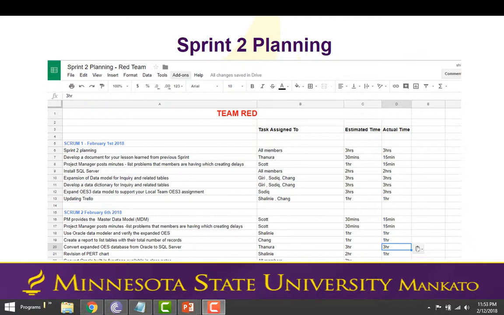Most of our estimations were very accurate, as you can see. This sprint planning helped us to actually see what was the next upcoming task and allowed us to speed up in case of a delay. As you can see here, the Sprint 2 planning was in the plans. We developed a document for our lessons learned from the previous sprint. So we looked over the previous sprint and learned a lot from it.